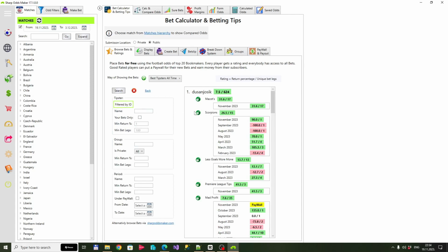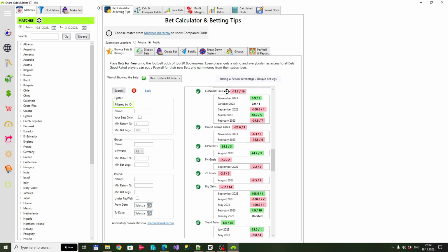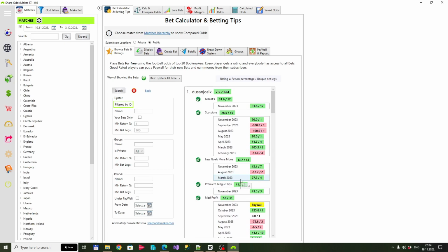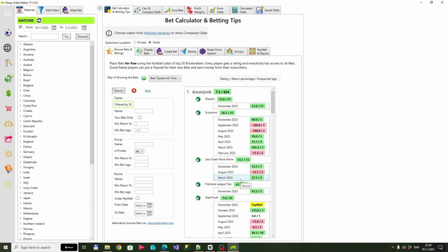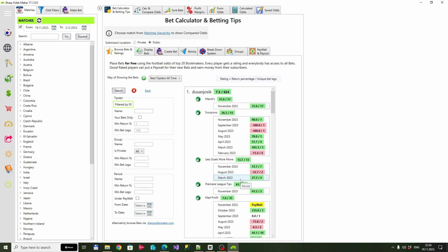If the list is too long, right mouse click on bets and move mouse up or down. Alternatively, scroll using the mouse scroll, or you can use the scroller on the right. You can use this scrolling system on any long tables in Sharpless Maker. On the left, there is a search option. More about rating search in a separate video.